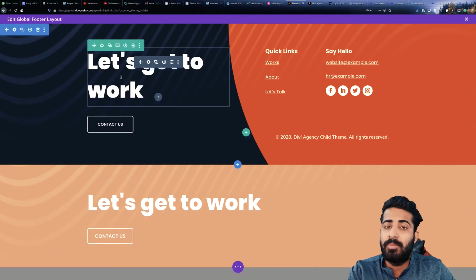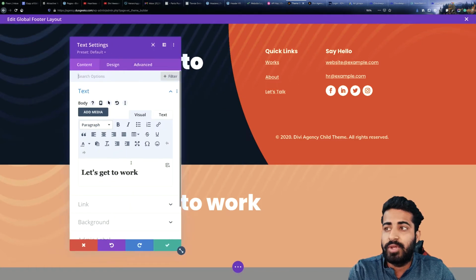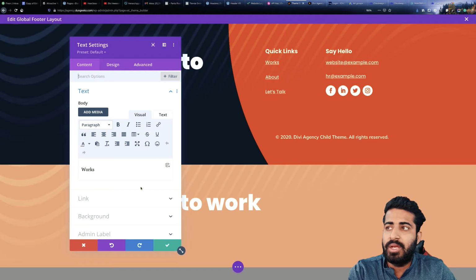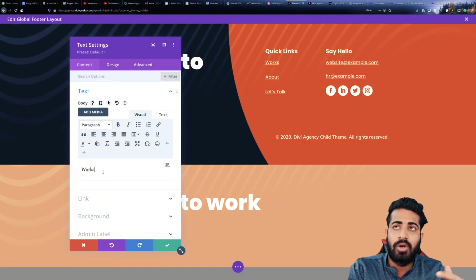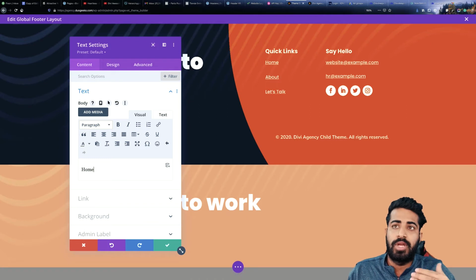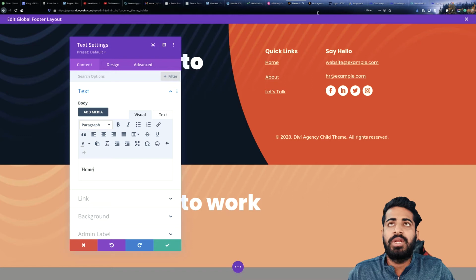Now let me tell you how you can edit this. This is simply a Divi builder. You don't have to do any coding or anything like that. You just have to click on this and you can edit it over here. This one is not having a link, but you might want to link it to the works page, or if you want to put Home over here, you must link this Home to the home page.